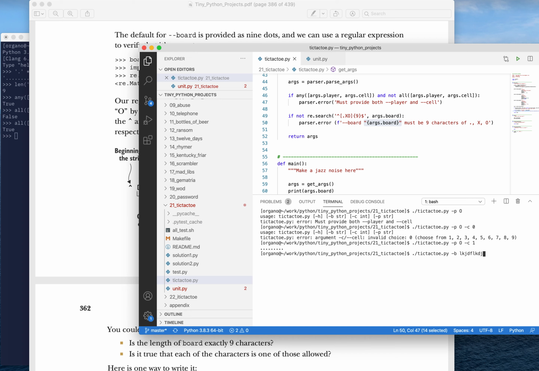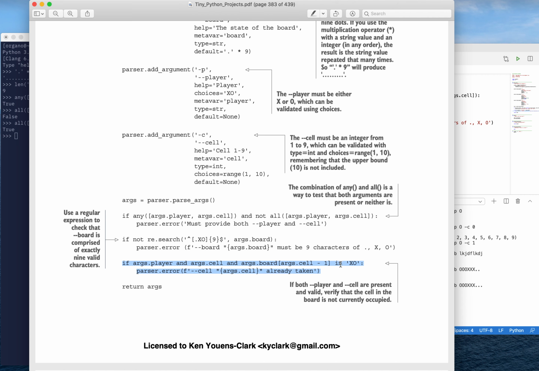And so if there's a value there for player, and I already know it's valid, and there's a value there for cell, and I already know it's valid because I've already checked those things, then I need to see, is it true that the args.board at args.cell - 1, because the board is still 0 indexed, but our cell is going to be 1 based. So we need to see if the value in that cell is in the string XO. And if it is, then we need to throw an error. So let me just add this code. It's going to be parser.error.